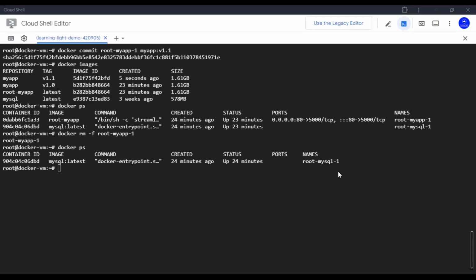Now, let me run our container once again, but this time we will use my app version 1.0, and also we will use my app version 1.1. So if we run the container from 1.0, it will be the first version of the application. But if we run the container from version 1.1, we can run the second version of this application. And we can do that simultaneously, but we will map different ports of the host.